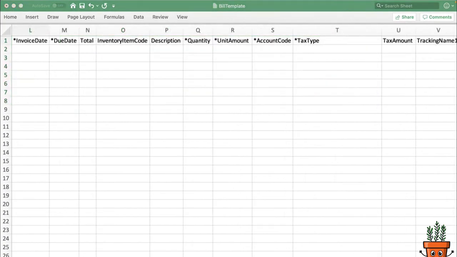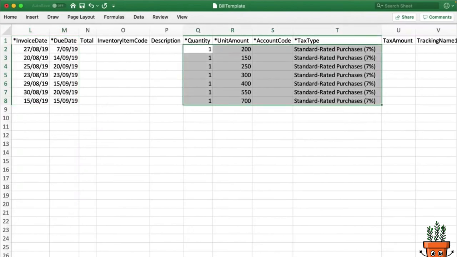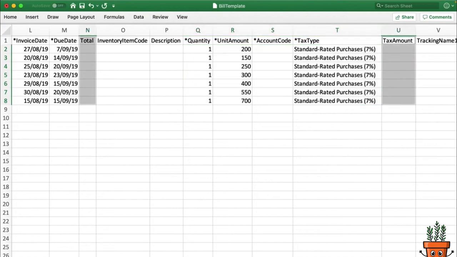Let's scroll to the right to see more columns. Columns marked with an asterisk are mandatory if you want to approve bills after the import. When you copy dates across, use the format day, month, year. Next, copy the quantity, unit amount and tax types across. Make sure the tax type name is exactly as it appears in Xero. There's no need to include the total or tax amount, as Xero automatically calculates these during the import. Lastly, code the item to the relevant purchases account in your Xero chart of accounts.